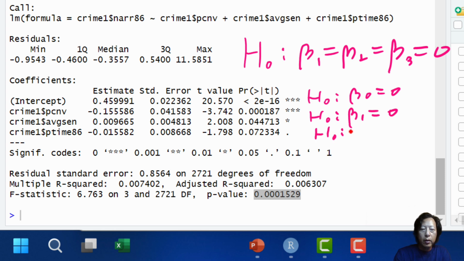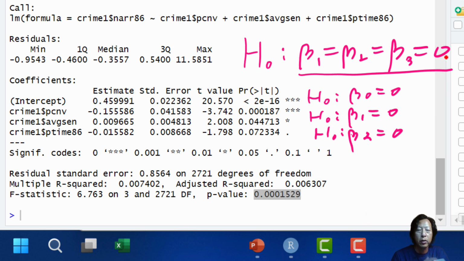And beta 2 equals 0 and so on. So that's why the F statistics and the T statistics null hypotheses are different. However, in the previous session, the simple regression, we had only one variable. That's why F statistics and T statistics are the same. But here in multiple regression, F statistics and T statistics are different because the null hypothesis is different.